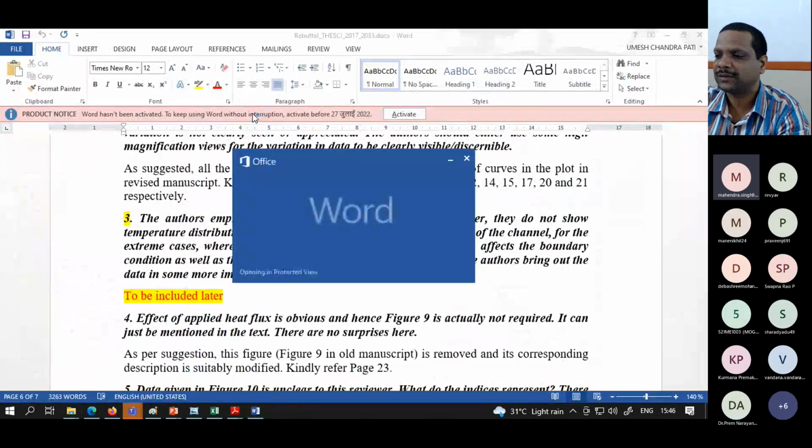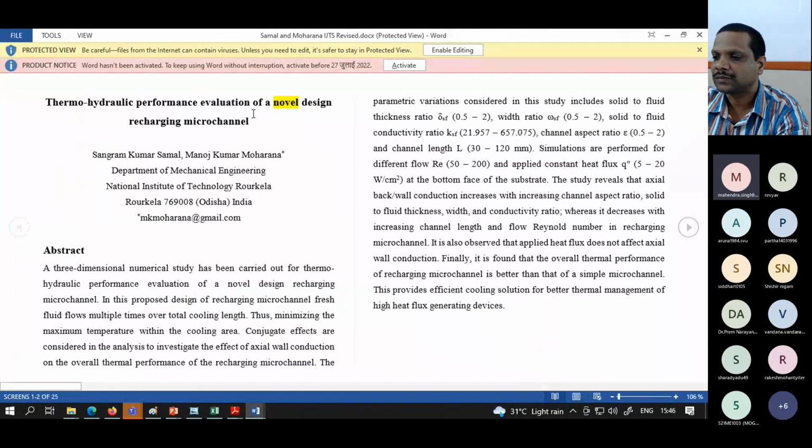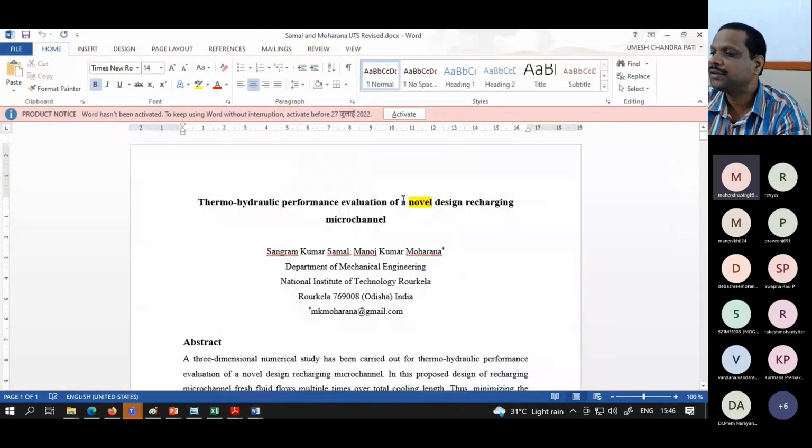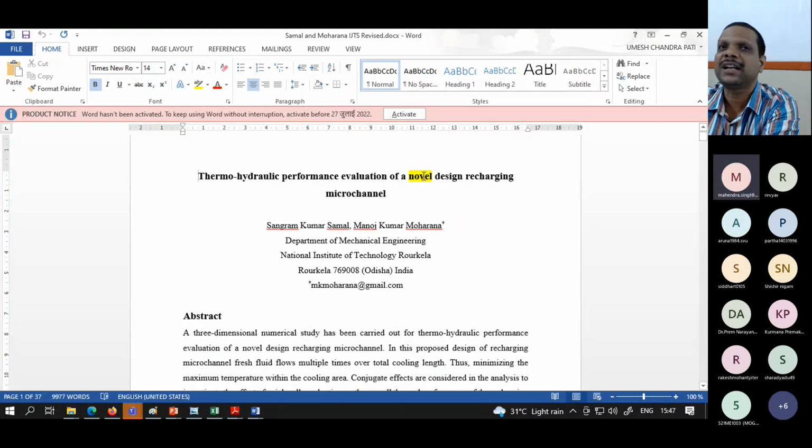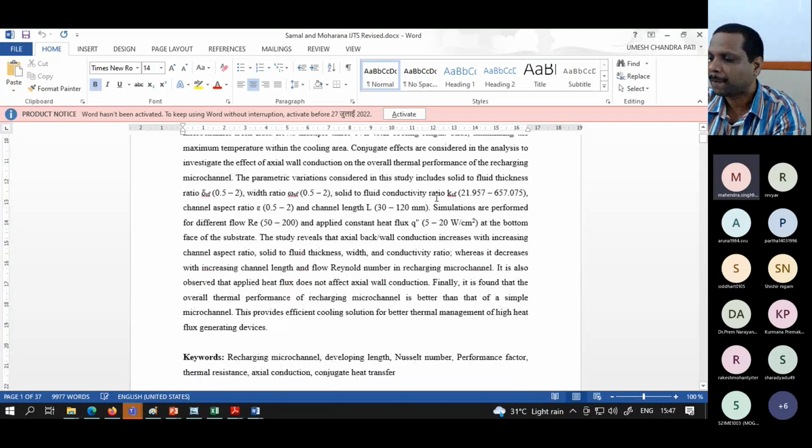This is the revised one. So here you see we have introduced the word novel. Okay. So the reviewer should know it quickly. That's why we have highlighted it in yellow, and it is written somewhere also. We have modified the title suitably. So saying suitably means immediately he will know it is an introduced word. Okay.